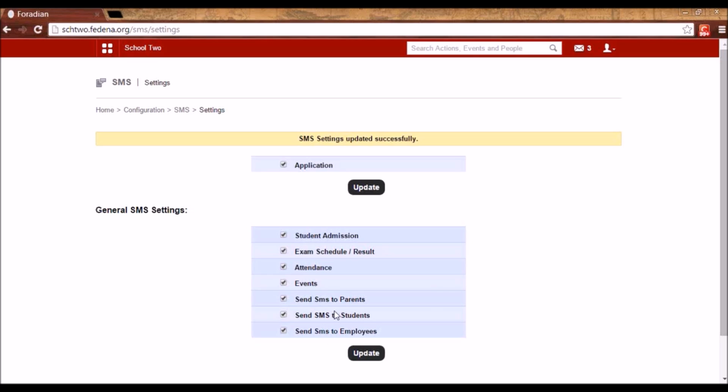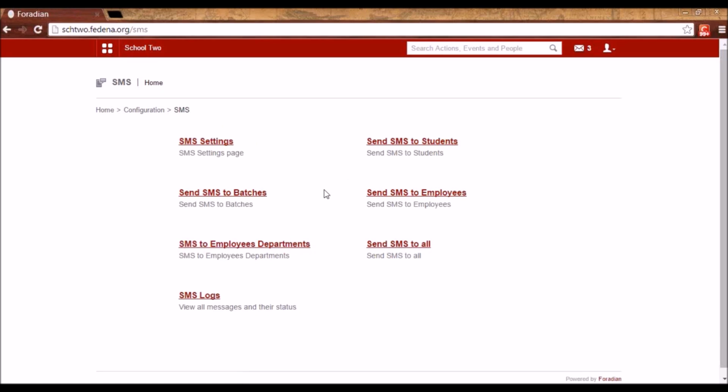For the last 3 that you see, manual SMS can be sent from Fedena. So we can send it to parents, students or employees. So once you have done this and once you go back, you will see that all these links start appearing, which were not appearing earlier. So this is for manual SMS sending to students.